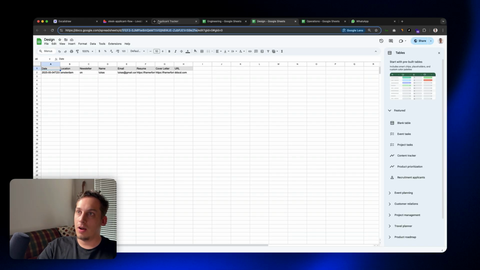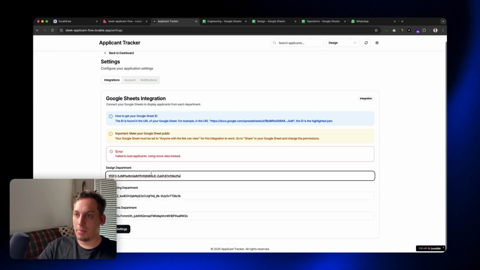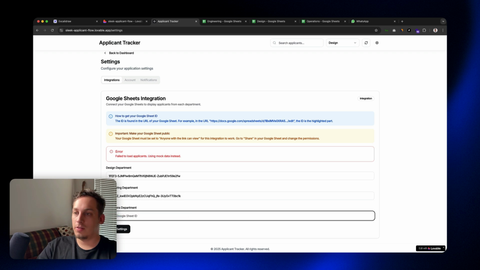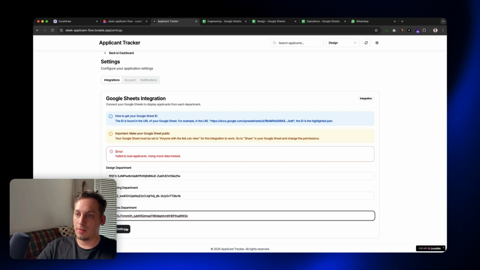So design, copy, go over here, select everything, paste, operations, let's delete this, copy this, paste, save settings.